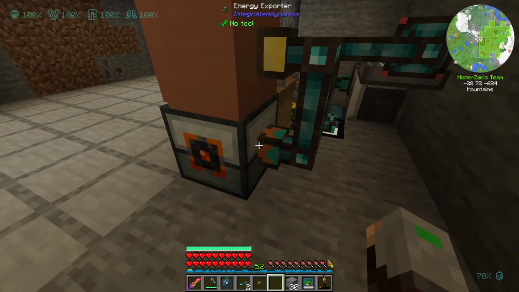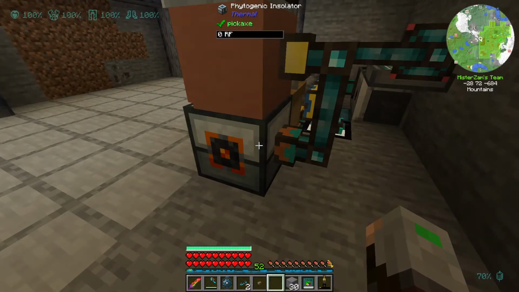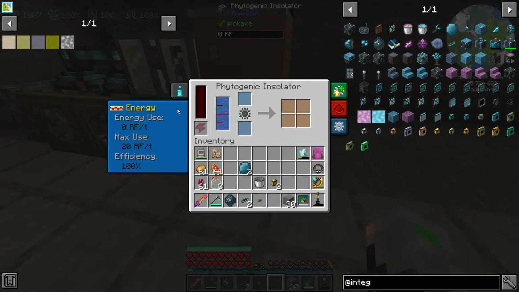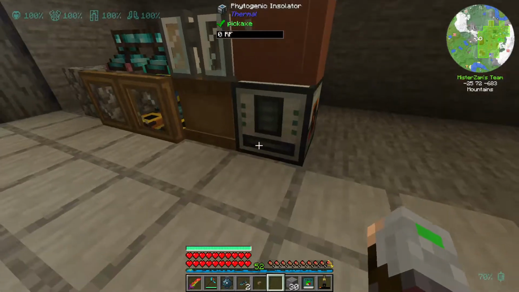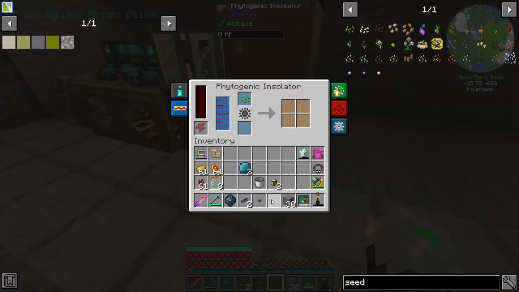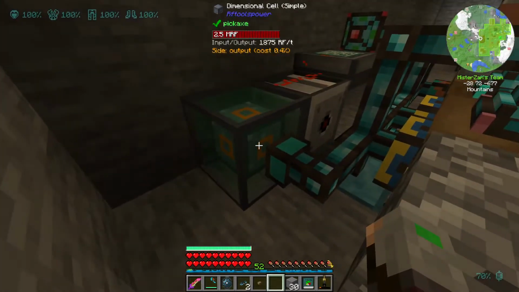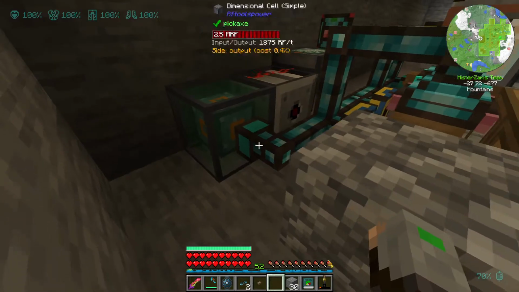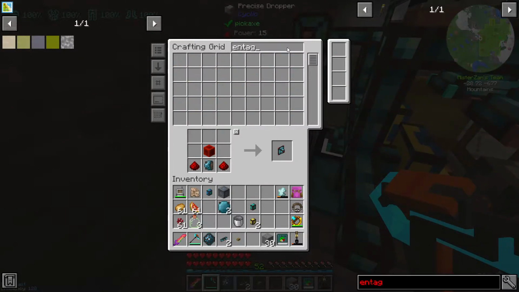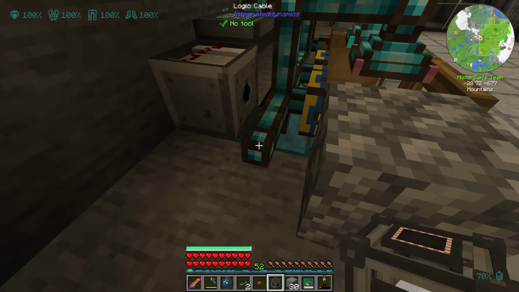For some reason it's not working. Energy exporter. Maybe it's because we didn't put seed in, then update just yet. No, we're not getting power. Oh yeah, I remember now. It doesn't recognize the dimensional cell as something. Maybe let's make use of the entangler. This one right here. So let's put this one here.